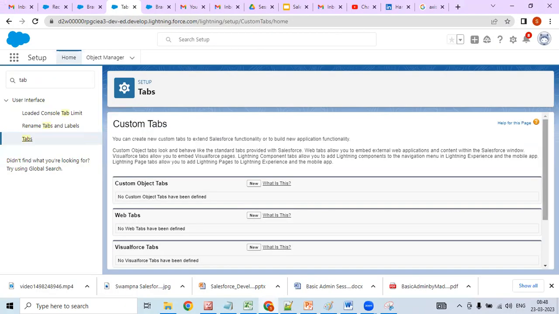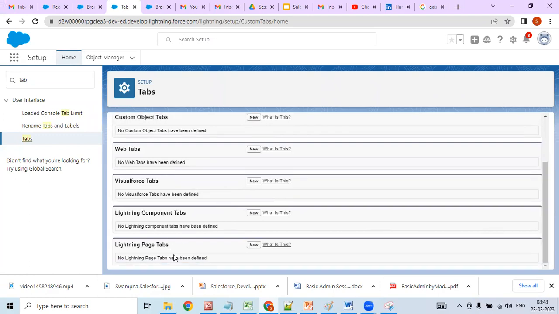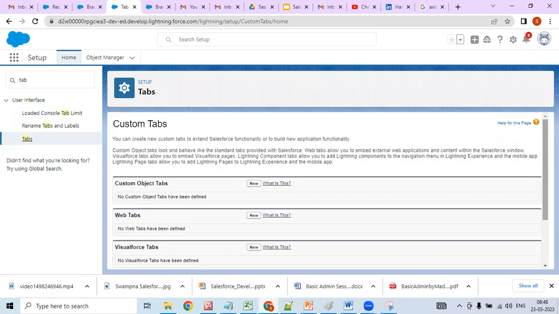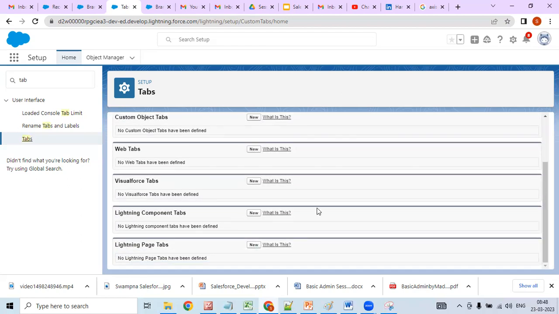See how many options it is showing? 1, 2, 3, 4, 5. These 5 options it is showing. One option is not showing: can we create a standard tab? It is provided by Salesforce. So other than the standard tab, there are 5 other tabs. The first one is the custom object tab. We have created a custom object tab. There is the web tab, the Visualforce tab, the Lightning component tab, and Lightning page tabs.